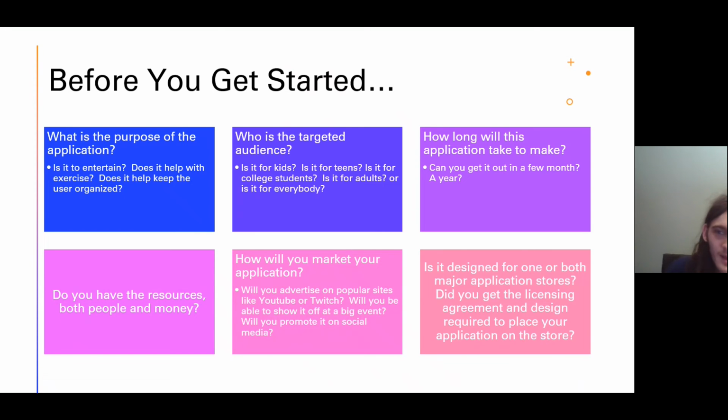How long would the application take to make? Is it a small application? Can you make it in 3 months, 4 months, 5 months? Or is it going to be a big, massive one? Do you need a year or multiple years to develop it? Does this application require resources? Do you have enough people to work on the app? If it's a big one, can you work on it yourself? How much money will the app cost? Will you be able to get the money you need? Do you have a deadline?